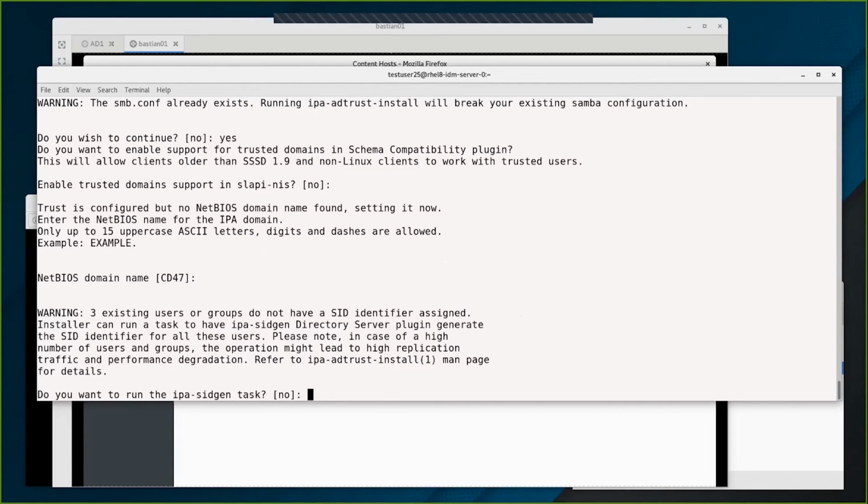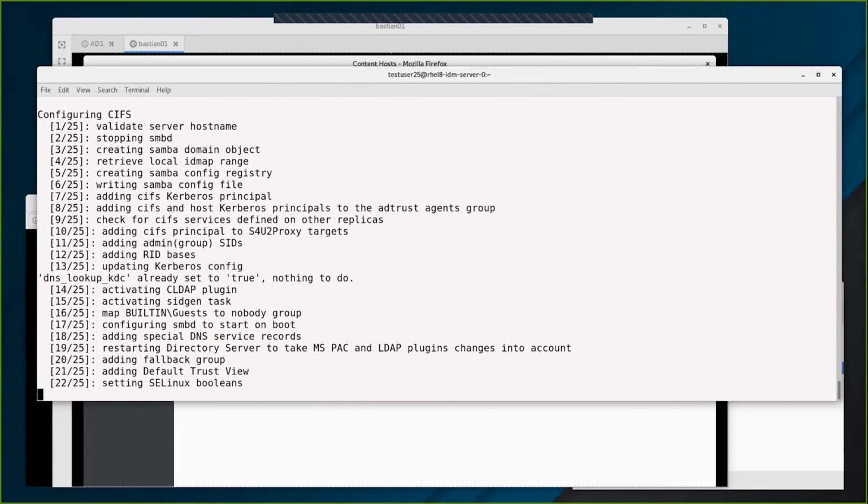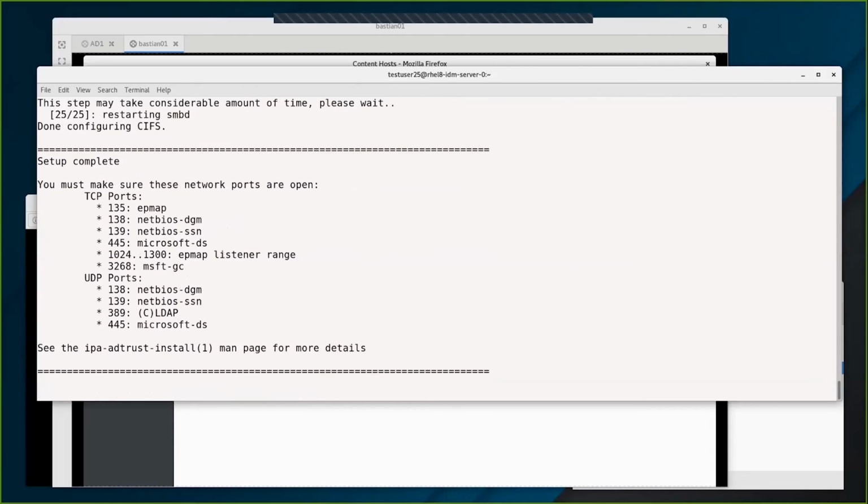Then it asks, do I want to run the IPA-sysid-gen task? For this, I'm going to say yes. If I had thousands and thousands of users, I probably would not do this. It's basically just putting in a particular type of identifier that isn't always required for your user IDs, but in this case, we're going to say yes because we don't have many. So this is now going to enable the AD trust components for my IDM server. You can see that didn't take long at all.